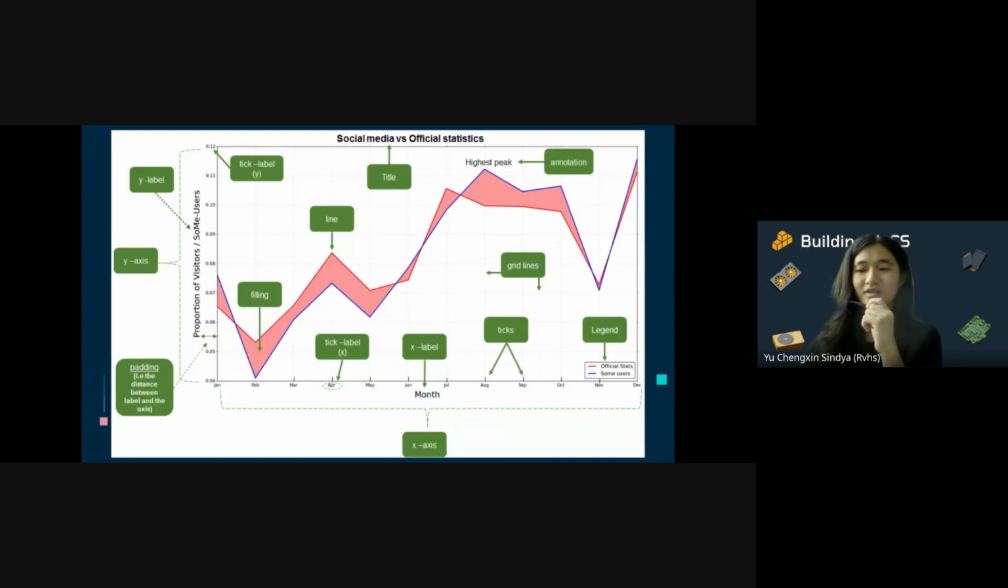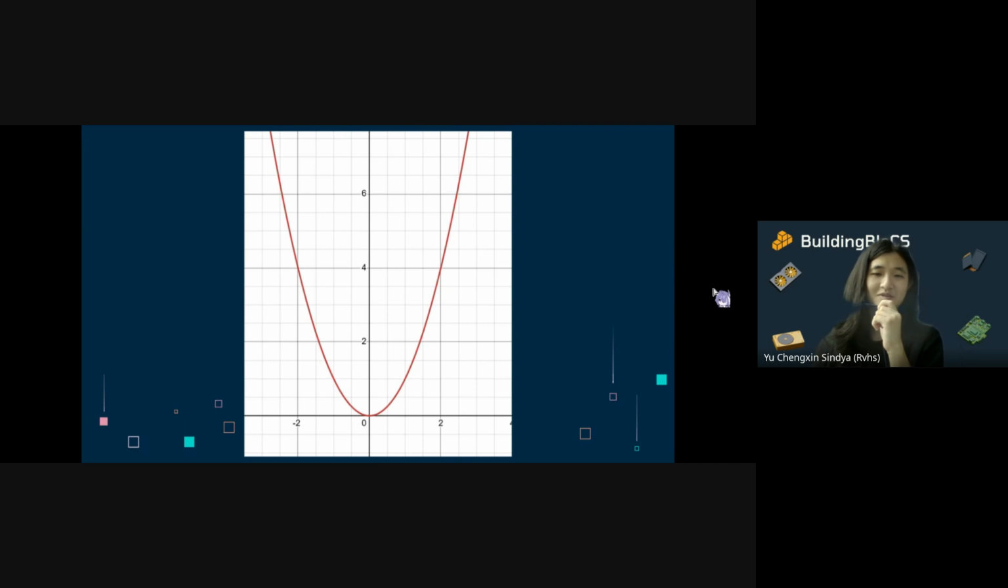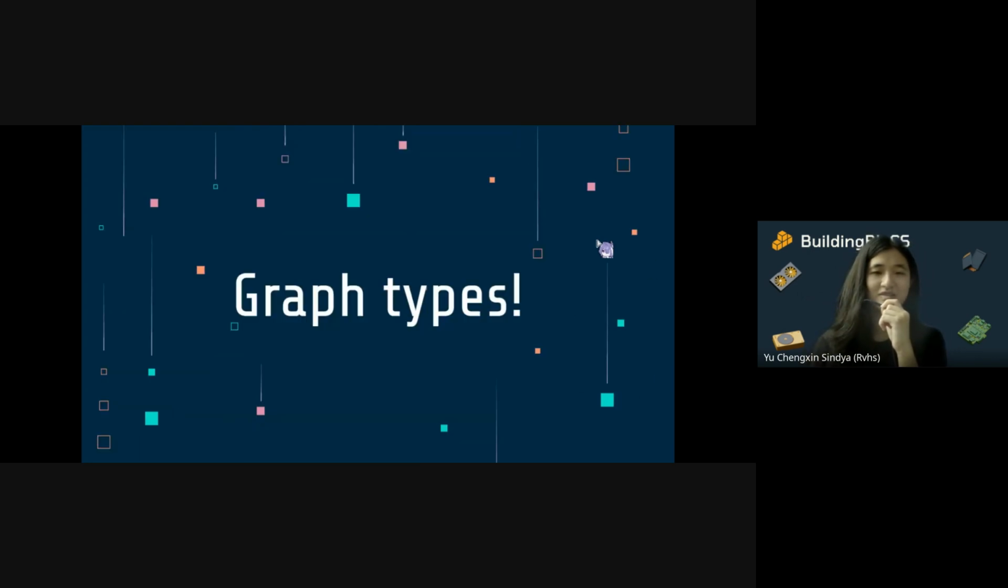So let's take a look at this plot. This is the basic anatomy of a graph. We've got the x-axis, the y-axis, the x label, y label, ticks, the legend, the title, the line, all this. Don't you notice that it's a little bit similar to what you plot in school? You have the line and the axis and everything. Okay, now on to graph types.